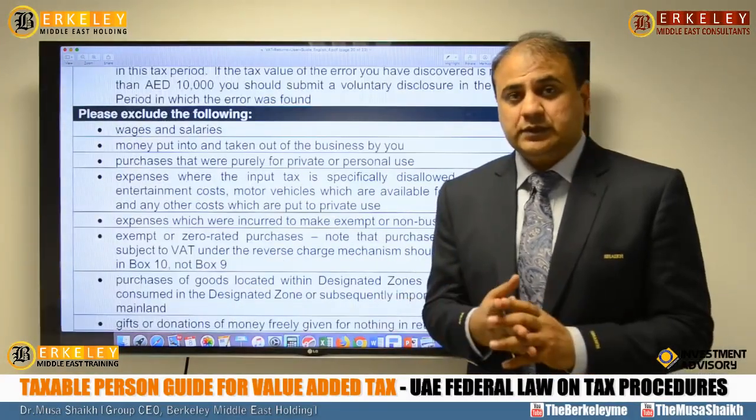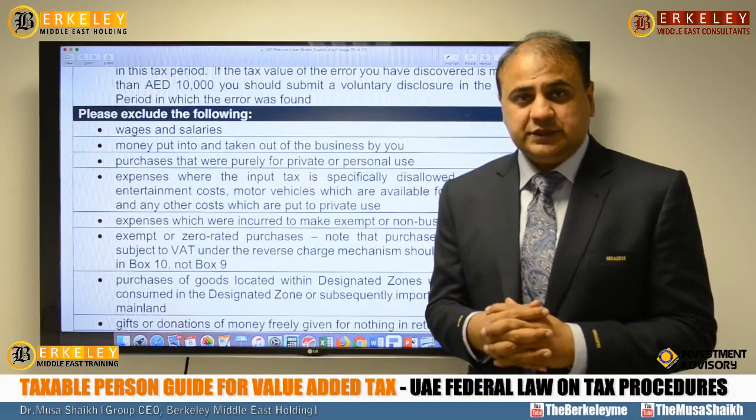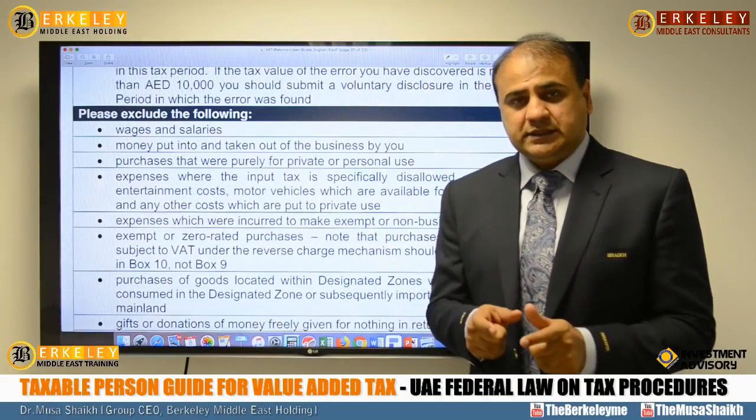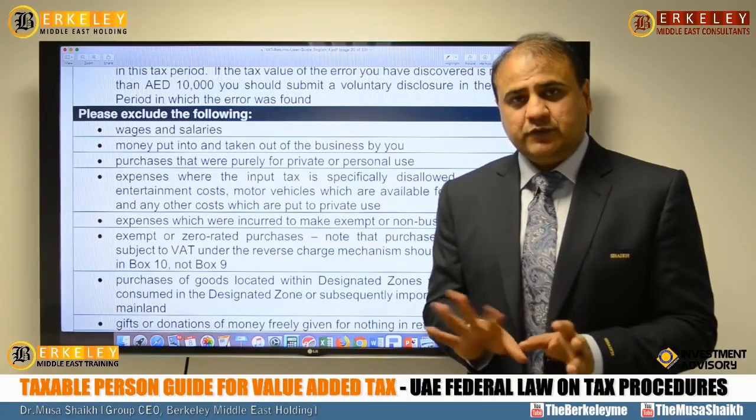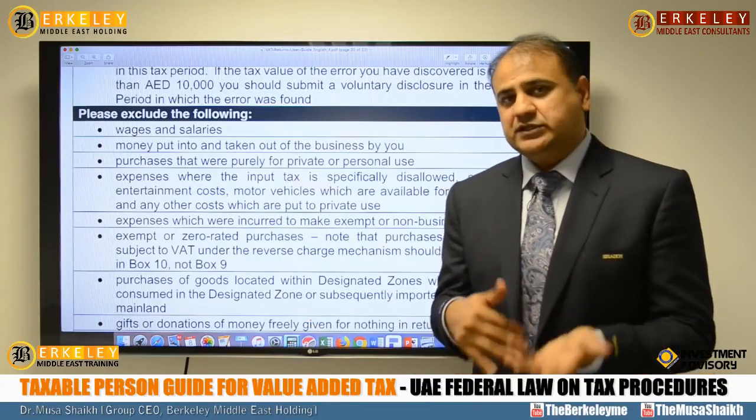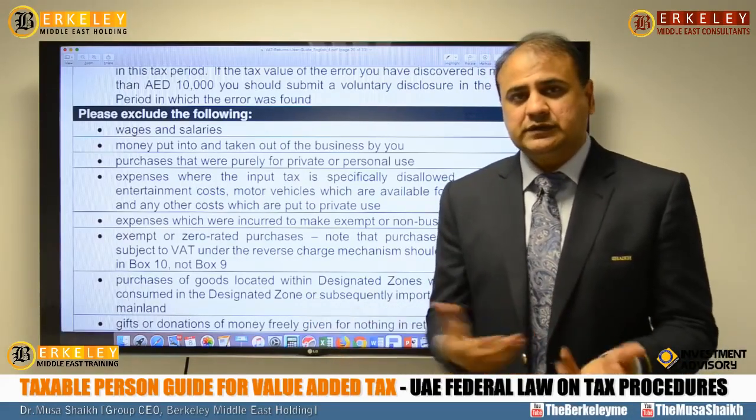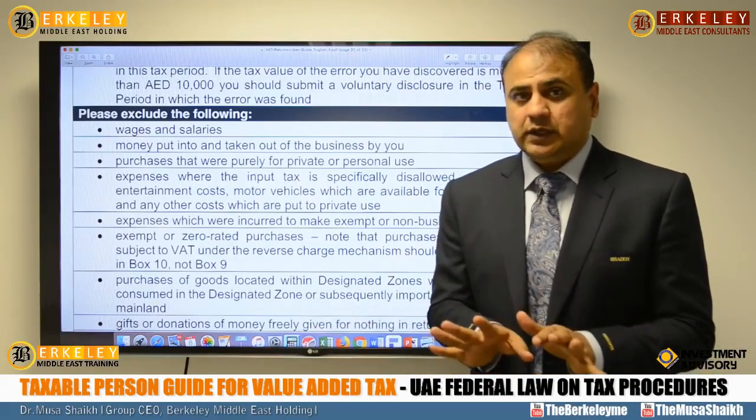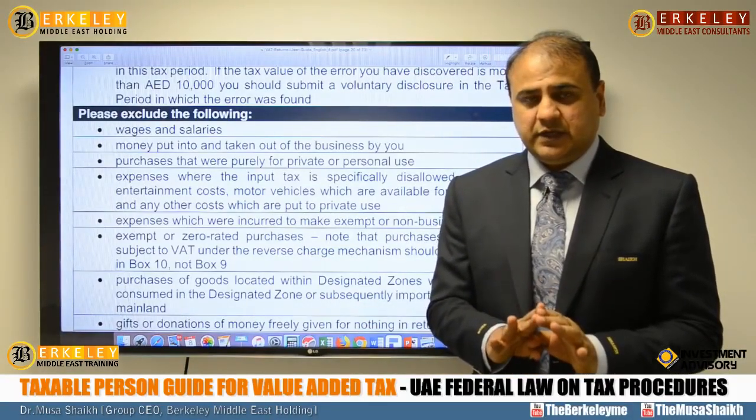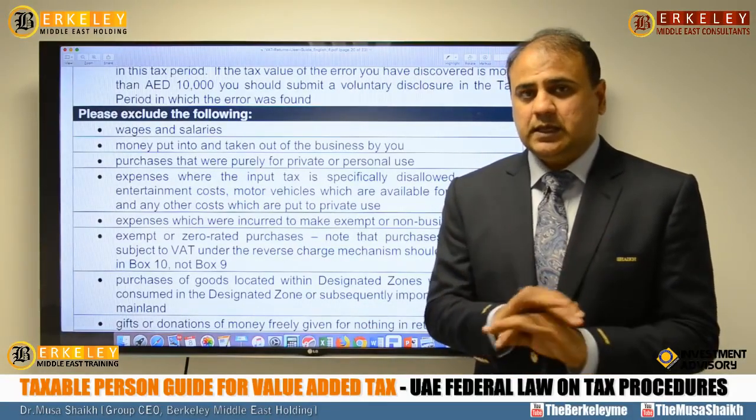You cannot include salaries and wages, or money put in and taken out by you in the business. Those purchases which are for private use have nothing to do with the business. So if you are a managing director and you are buying your groceries and other things, you cannot include those. There are some expenses which FTA has specifically described as not allowed.